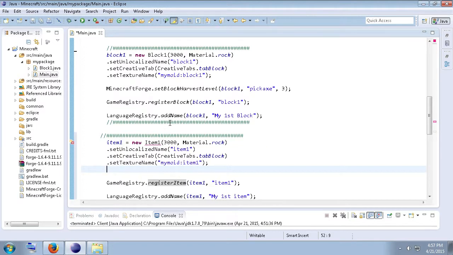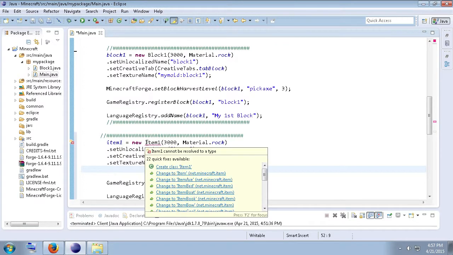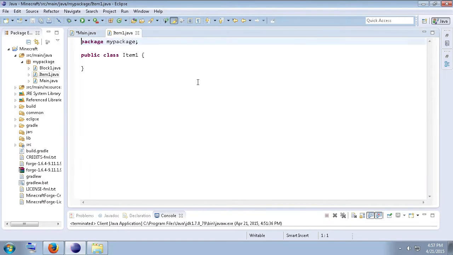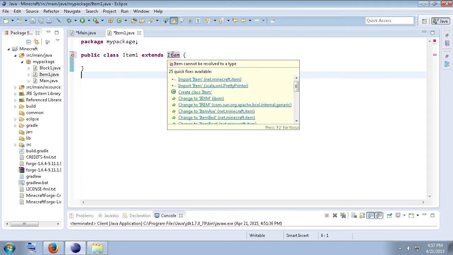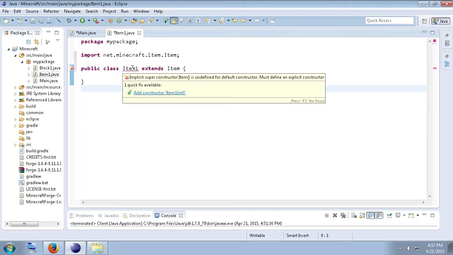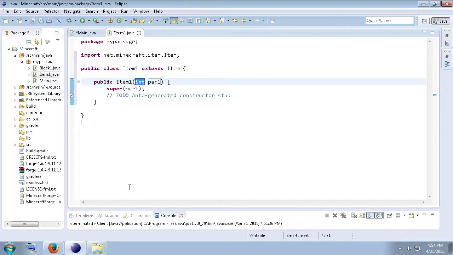The next thing is we got to generate our item class. So we're saying item 1 equals new item class here. So create the class of item 1. Finish. Go over. And this time it did not extend it as an item automatically for us. We're going to have to do that. Extends Item, capital item here. And then we're going to have to import it, Minecraft.net, and add a constructor again.